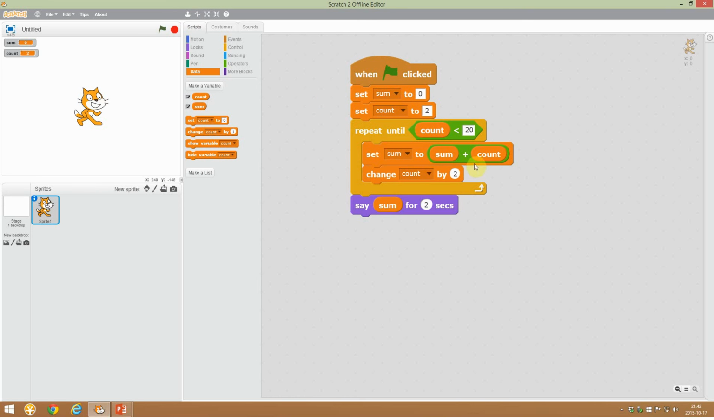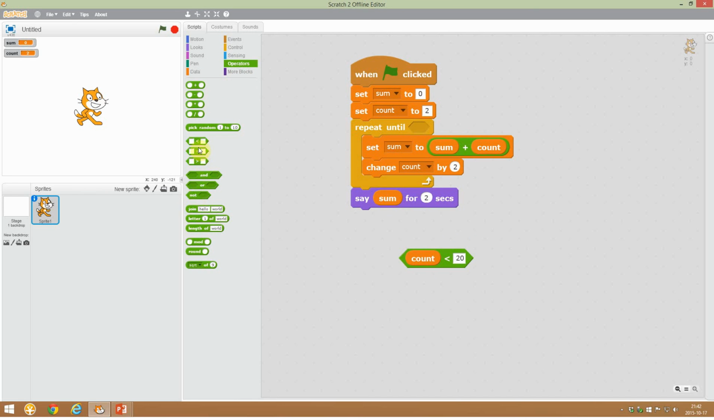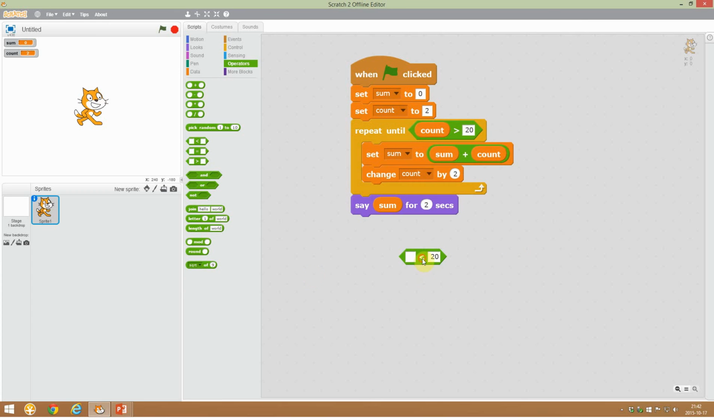So we've set our sum to 0, we've set our count to 2. We are repeating until count is less than 20. There is our mistake. It should actually be count is greater than 20. So we swap that out, put that back into our repeat loop, and let's try again. And there we go, the answer is 110.